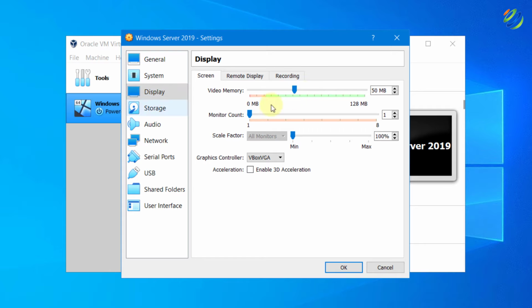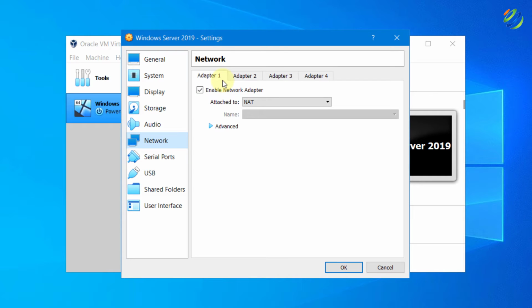I'll go with around 50 megabytes. Then go to your Network section. From here, we'll use two adapters. Why is that so? Well, as we want to create a home lab for our Active Directory, for that purpose, we'll create an internal network in which our Windows Server and the Windows 10 that I'm going to install in VirtualBox as well will be able to communicate with each other. And that is only possible when we have an internal network in our system.